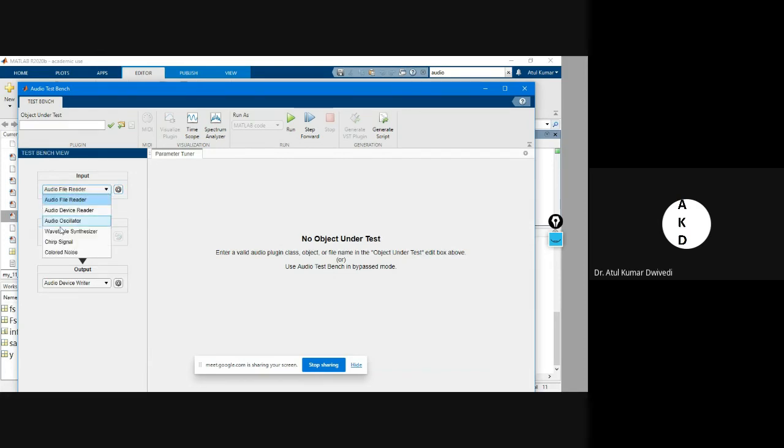If I take a chirp signal, and the chirp signal is a standard signal available here itself, and then run this. In this way you can do analysis, some test bench, so you can test any signal.